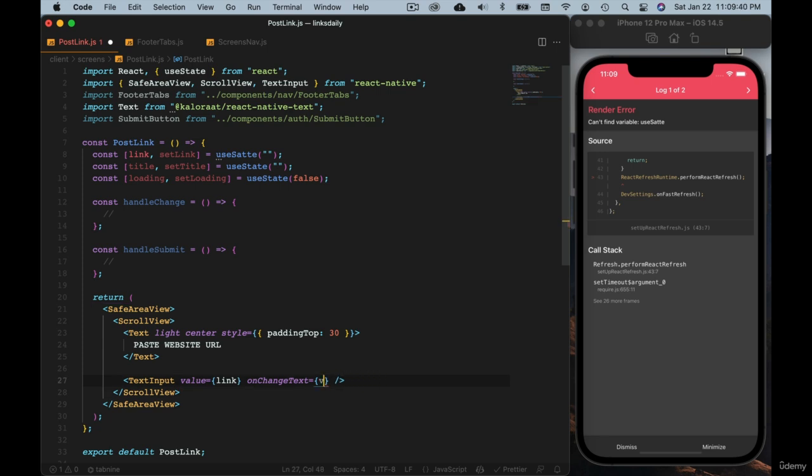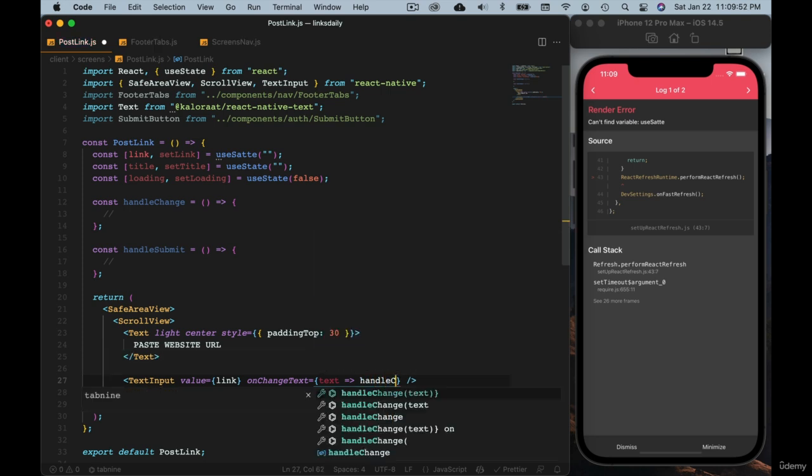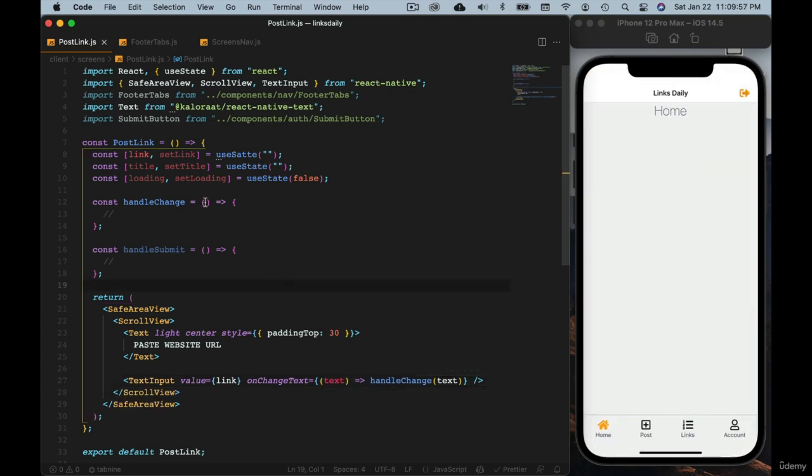Okay, so onChangeText, what I'm going to do here is value, or in fact let's call it text. You can call it anything you like, and then we give to handleChange, you give the text. Okay, so that means we will be receiving the text as props here. So the value, we bind it to this state, and whenever the user types something in, we give that value to this function, and this function will eventually populate this state. So actually we can do that right now.